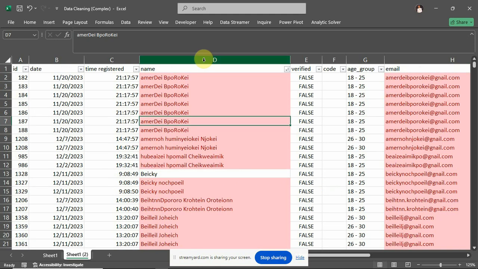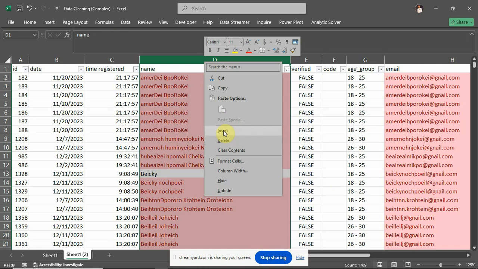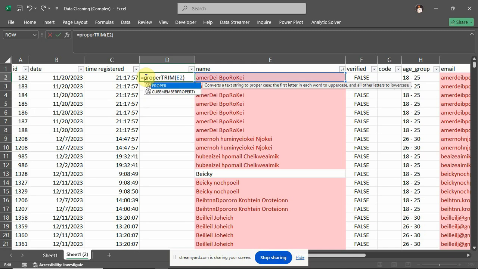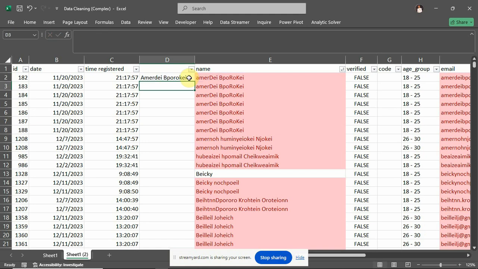So for the sake of time, let me just do something quickly. I want to trim that, I want to remove white spaces from this text. The white space is a space before a text, after a text, or double spaces in between, and those are not really good. Now after trimming, I also want it to be in proper case, which is capitalize each word, and this looks better.